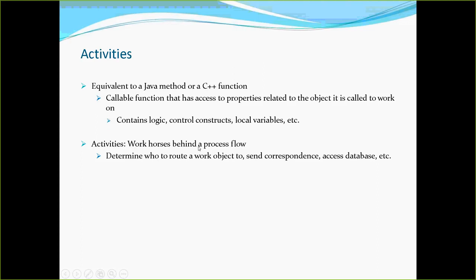Let's see in detail what activities can do. They can send an email, access the database to retrieve and store data, process the data, validate the data, and move your work object from one person to another person. They can do many things. They can do integration like SOAP, REST and all. You can say activities are like the heart of the application. Most of the processing can be done in activities.